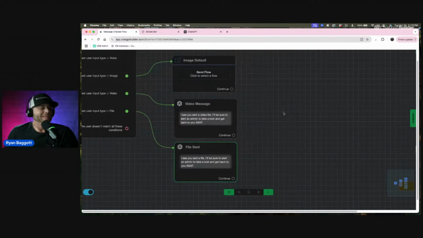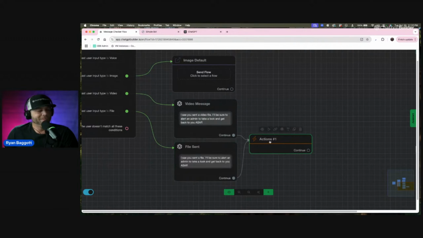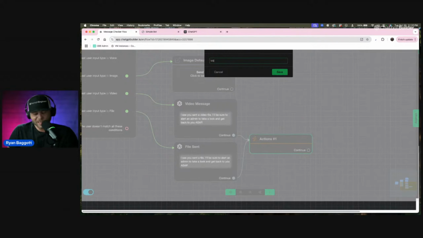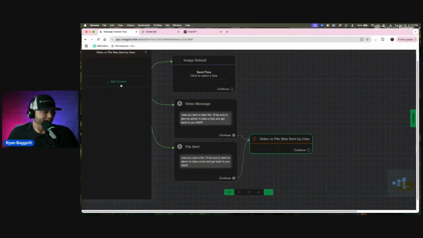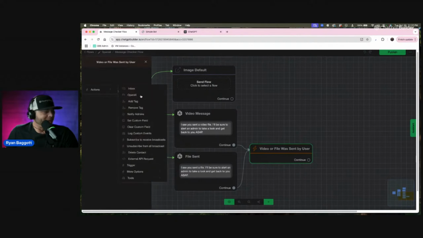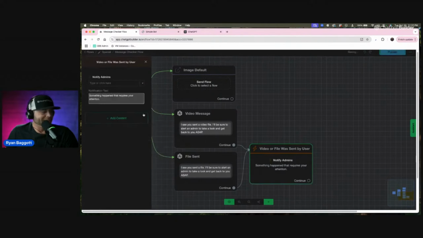That's fine. And so in this case, what we can do, we'll add one little action. We'll connect both of these blocks to an action that says video or file was sent by user, because I like to name my stuff. Good practice, best practices, what we're after here. Here's our action, and it's going to be to notify the admin. I'm going to be the only admin of this brand new account, and I'll just say something like, the user sent your bot a video or a file. Please review it and get back with them.